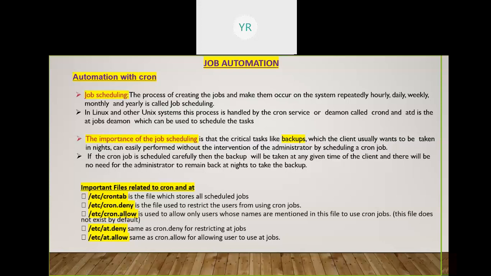So what are the important files for using cron jobs? /etc/crontab is the file which stores all the scheduled jobs. If you schedule any cron job, it is stored in this location, /etc/crontab. If you open the file at this location, there you will find the cron jobs.